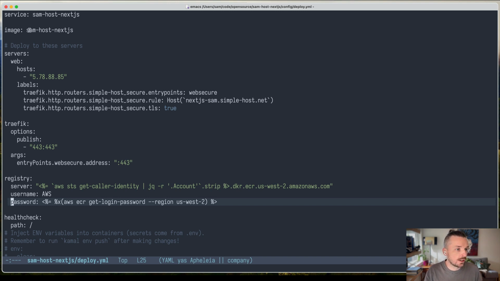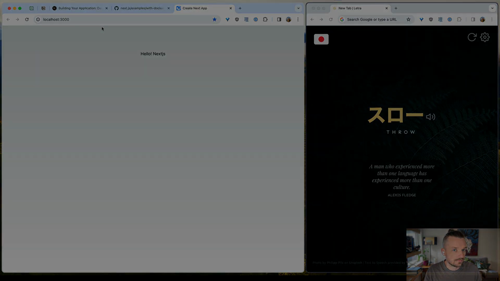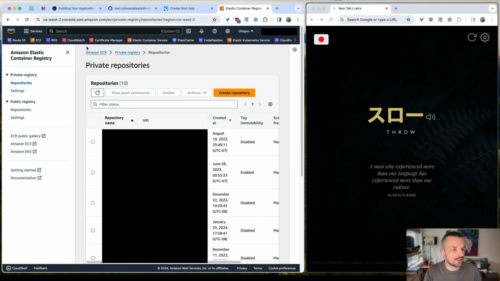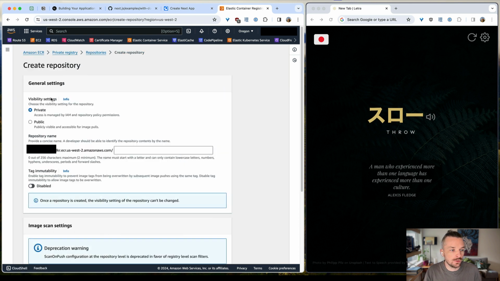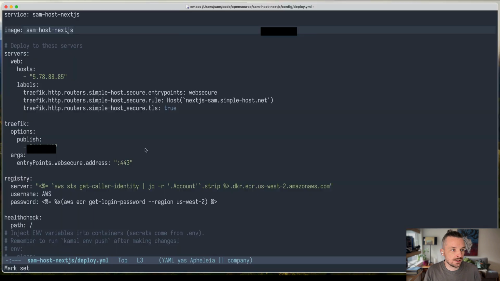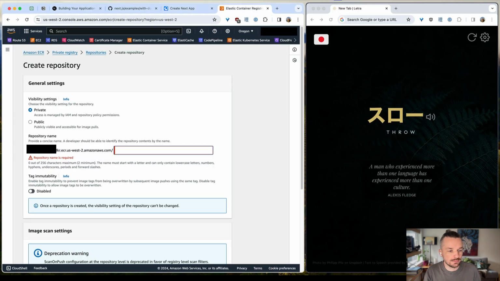And I guess I'll show you quickly how to set up this image in ECR, since we haven't shown that before. So let's look at that now. So this is the AWS account. This is just ECR. You can type in ECR here, Elastic Container Registry. It's pretty easy to set up a new private repo. This is just the tag image name that you want. We're calling ours Sam host Next.js.